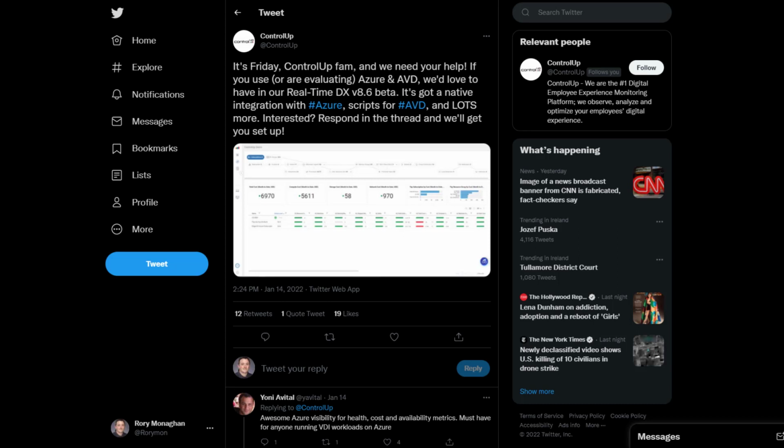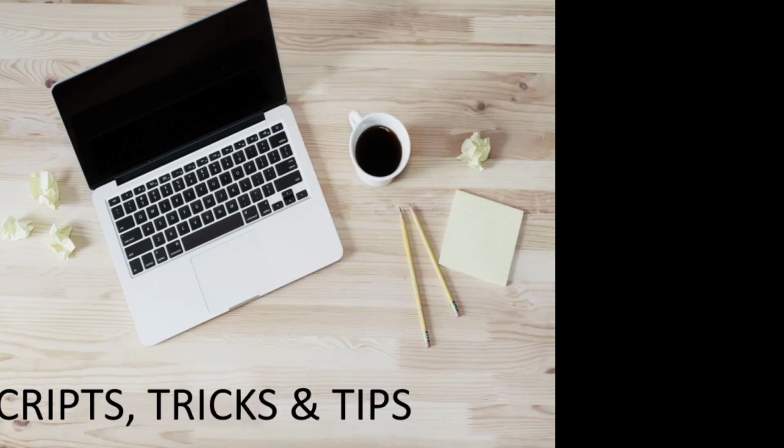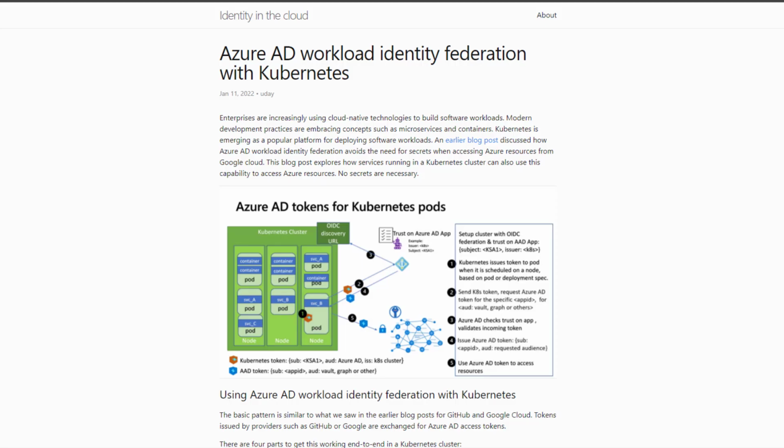Well, that's it for the news. Let's go to a scripts, tricks, and tips segment. So I've only got one this week, I'm trying to keep it short, keep it light. But I saw that Uday Hedge blogged about Azure Active Directory Workload Identity Federation with Kubernetes. And the post explores how services running in a Kubernetes cluster can also use the capabilities to access Azure resources and no secrets are necessary. And it goes through how you can leverage those Azure resources from a running Kubernetes cluster.